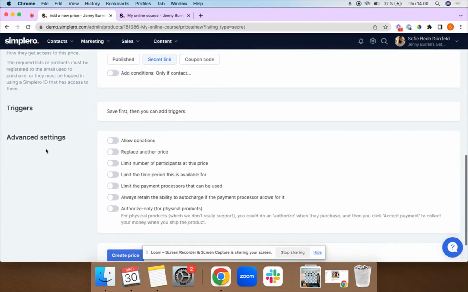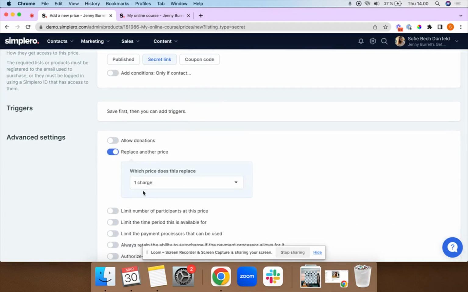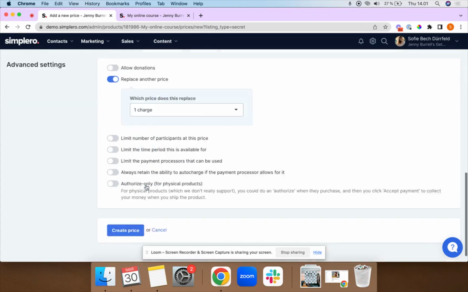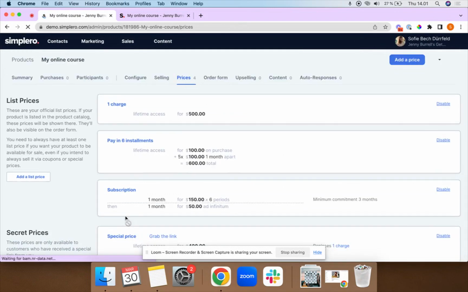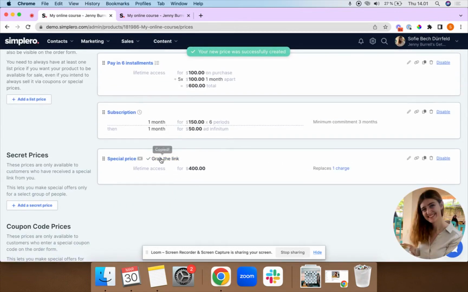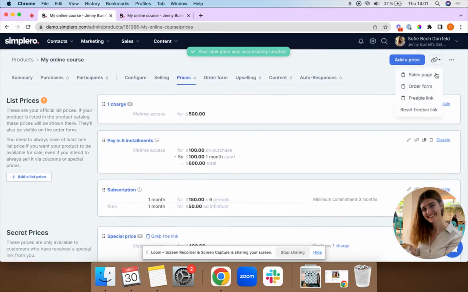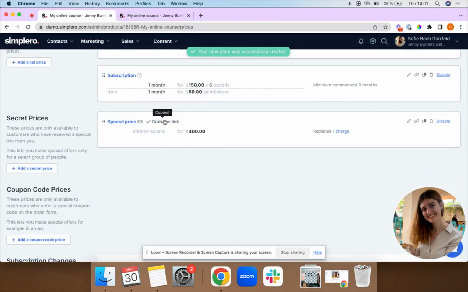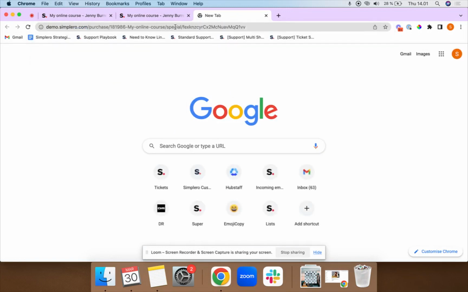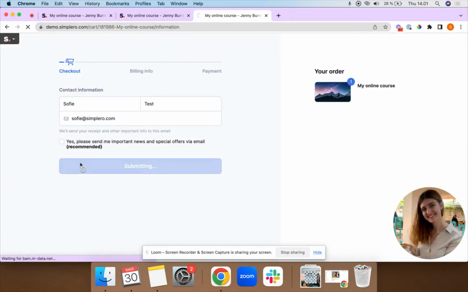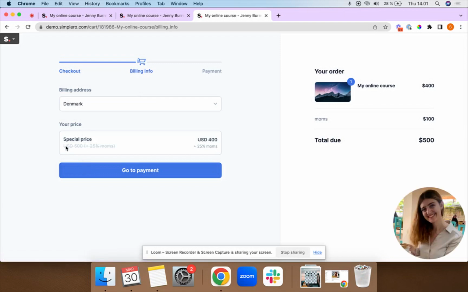Then what we can do down here in advanced settings is replace this price with another price. So we can say that this price should show instead of the one charge price. Let me just show you what this looks like. Create price. Now we can grab this link. So instead of going to the order form in here, we want to grab this link and send that to our customers. And when they have the URL, they will be able to access this special price. You can now see what I meant with replacing the other price. We can see the $500 is overwritten and it's $400 instead.